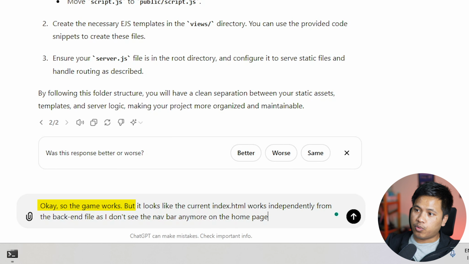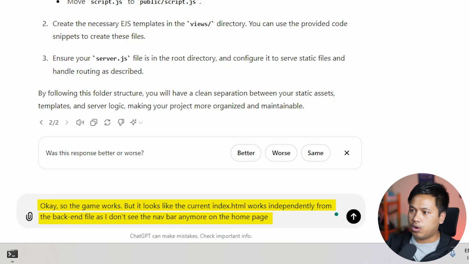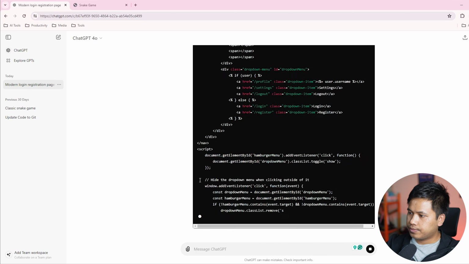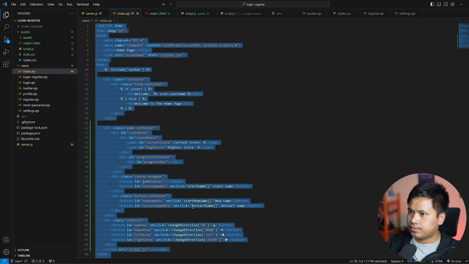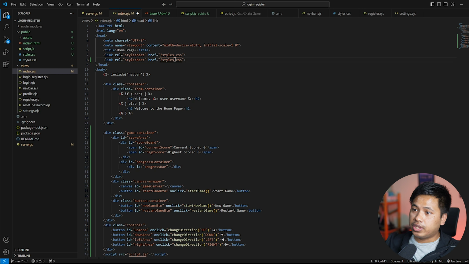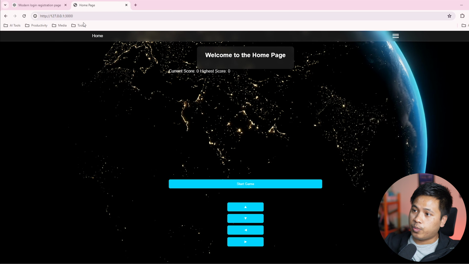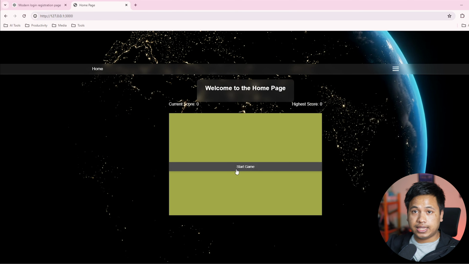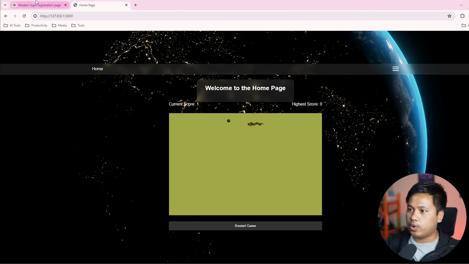Okay, so the game works, but it looks like the current index.html works independently from the backend file, as I don't see the nav bar anymore on the home page. Okay, so I found the issue. There are two CSS files, one for the game and one for the login page. Both need to be present, so I ensured both are included. See, now it's connected, but the design is all over the place for now.